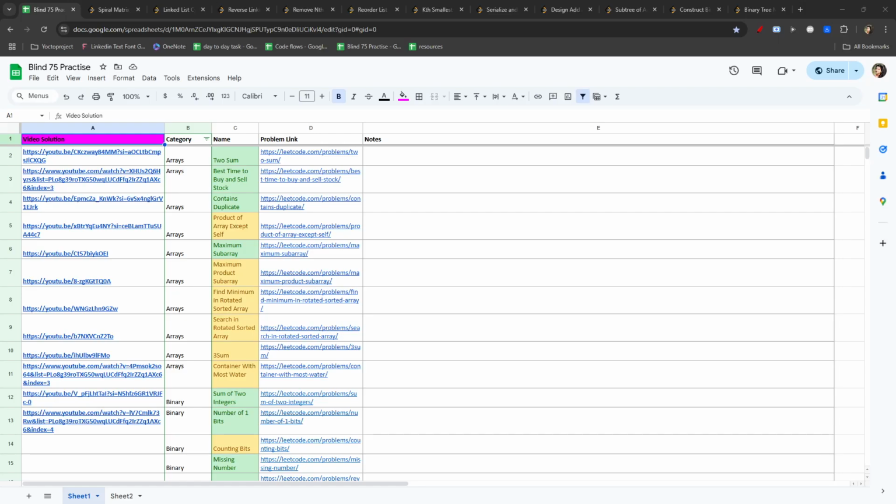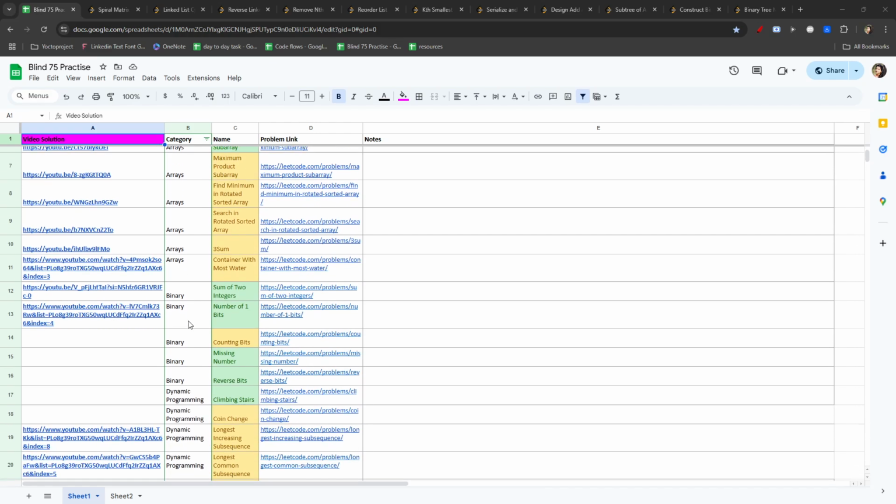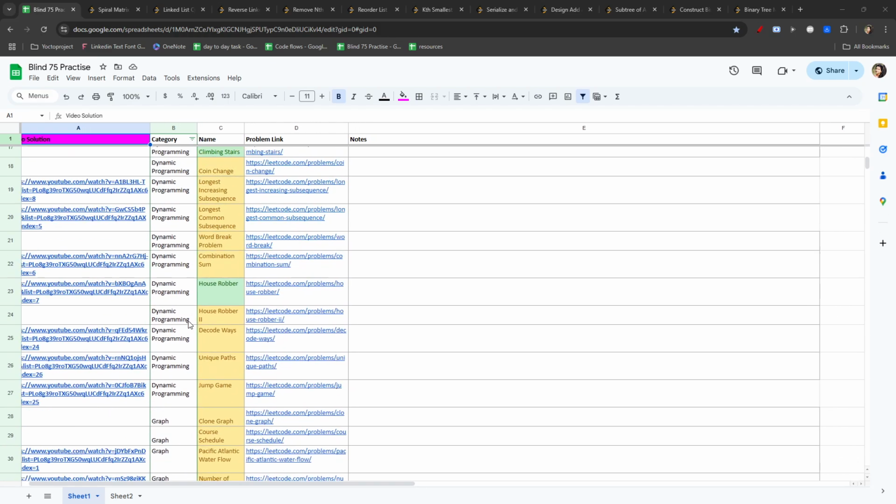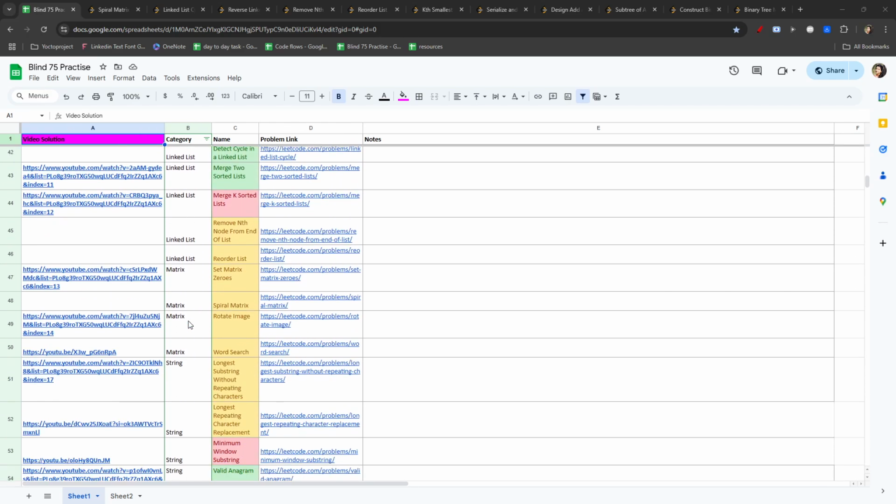So today we are going to do a Leetcode question which is mentioned in the Blind 75 list, and this is the sheet which we are following. Here you can see that we have already solved a lot of questions, but today we will be solving the question of matrix.